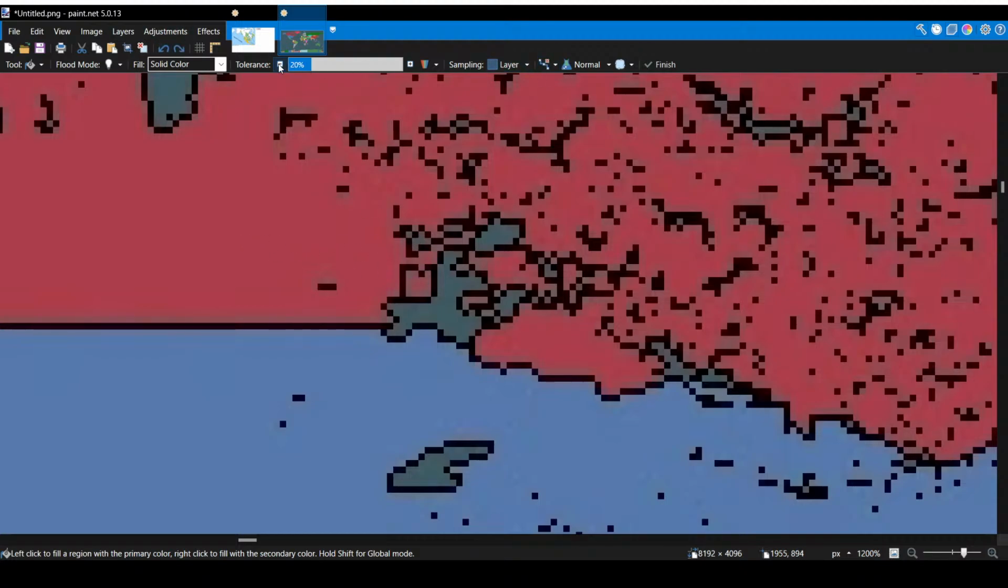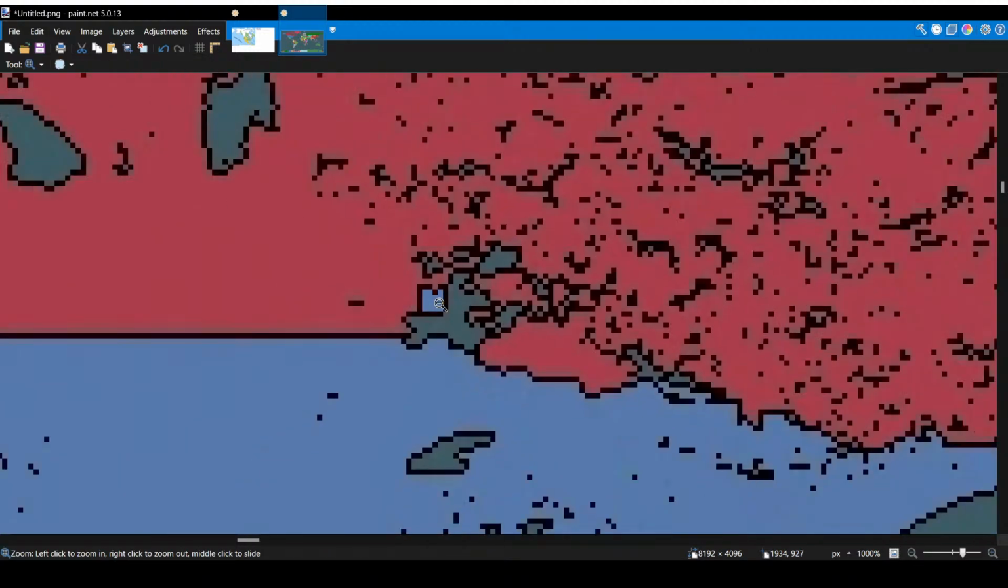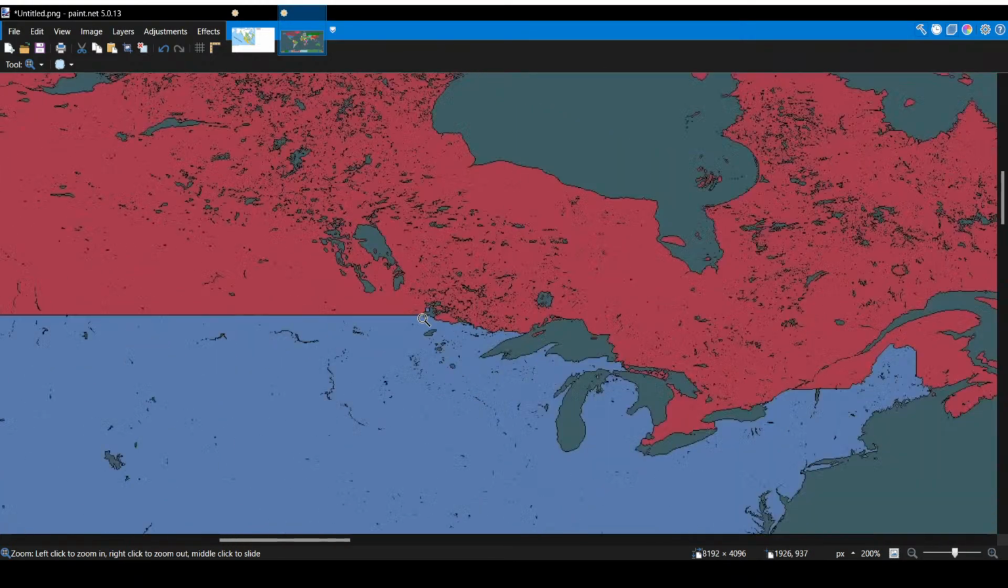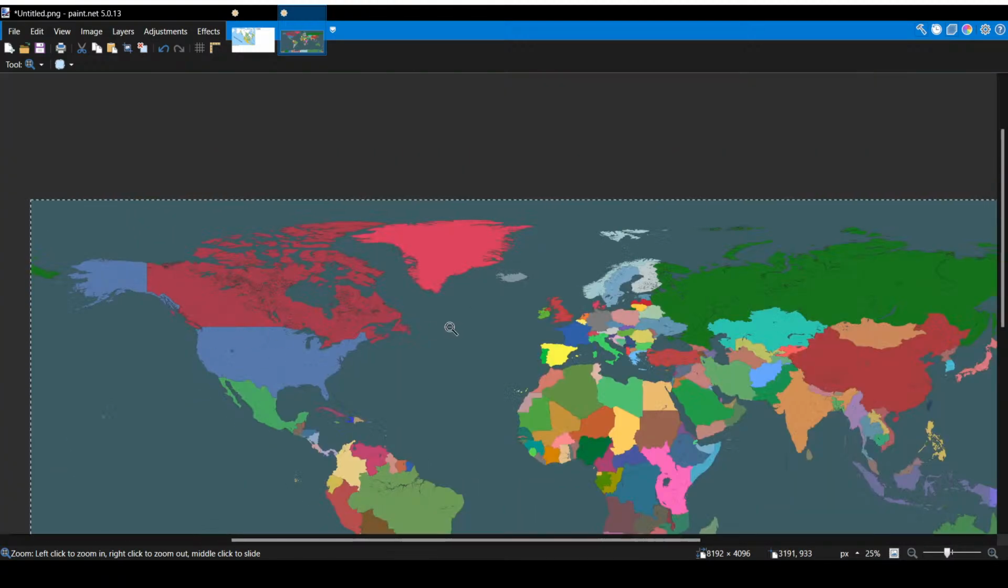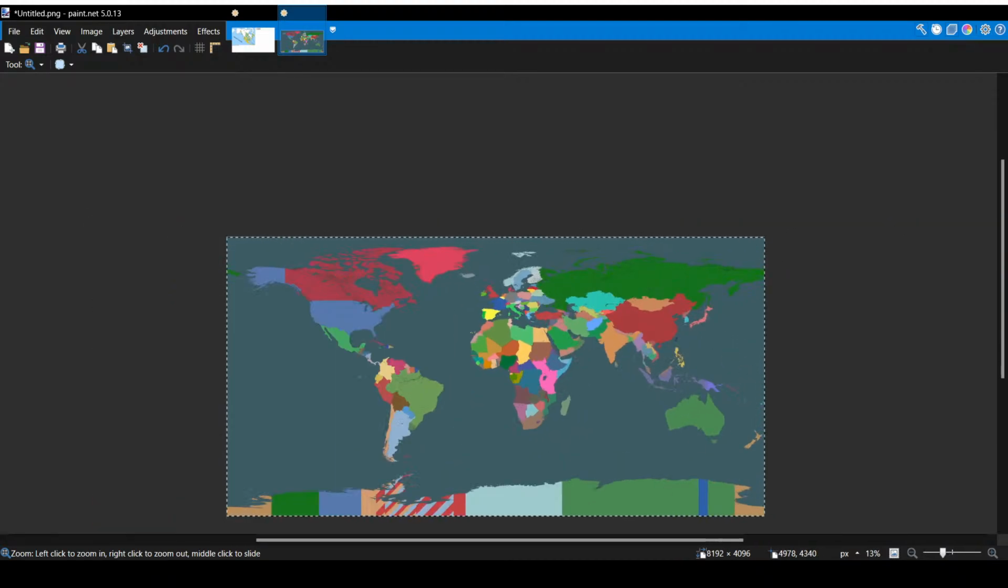Just turn up the tolerance to about 25%. Yeah, this area should be American because it's separated by a lake. They accidentally made that Canadian, but it's actually American. This map is kind of stretched out.